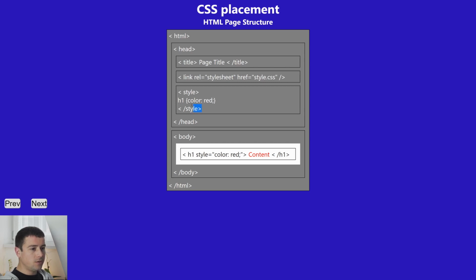Now we could also start it with an opening and closing style tag, and within here we'll grab onto our H1 and then once again color red, or the preferred way is actually creating this link and again give it a href for a completely new CSS file.